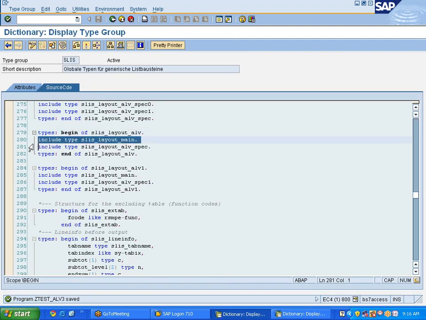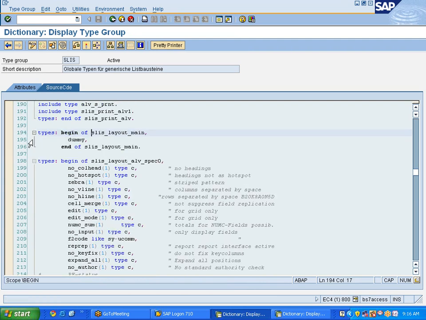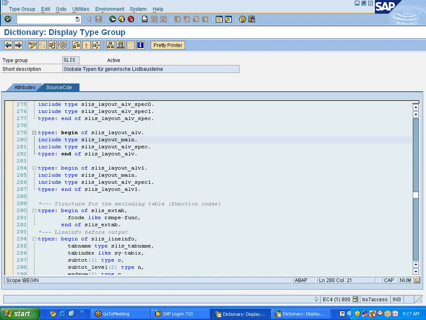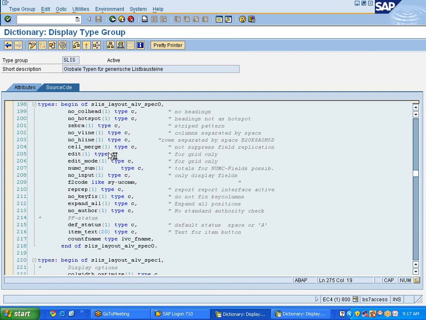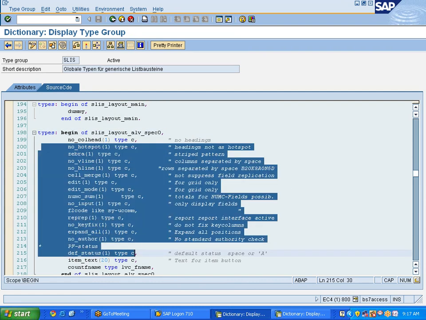So ease layout having two includes. Go to the first include. First include is having the field dummy. Come back. Go to the second include. Second include has again another two includes. Go to the first include again. It has some fields. These are all the fields.